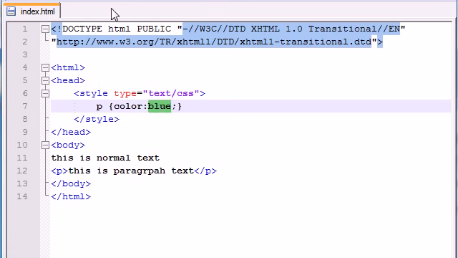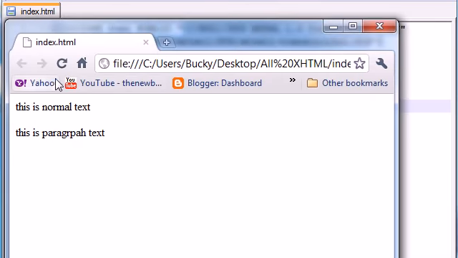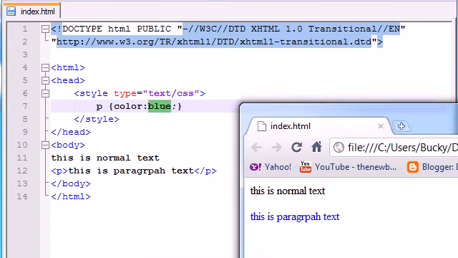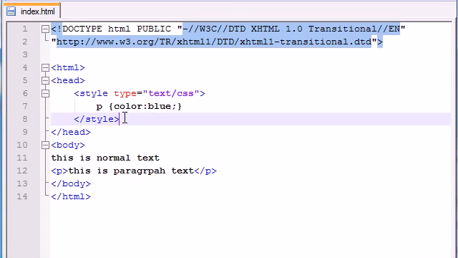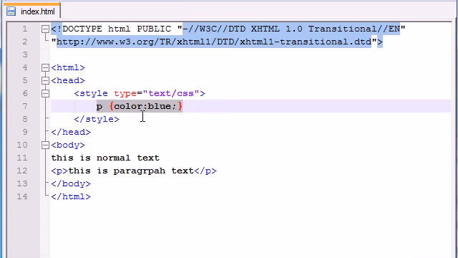Simple enough. So let's go ahead and save this and refresh it and check it out. Our paragraph text is now blue. So that is how you can use a really simple style sheet, this whole thing is called a style sheet, to change any element on your website.